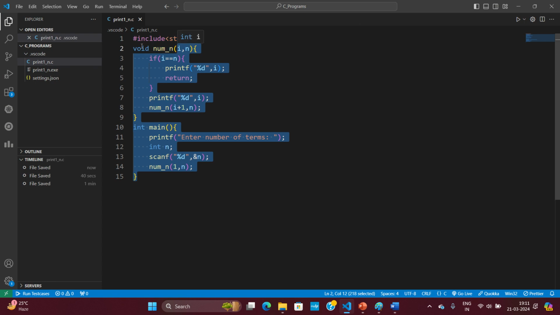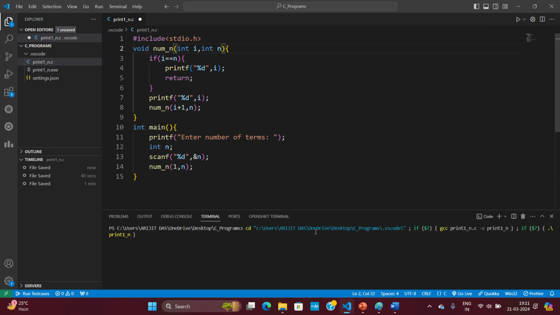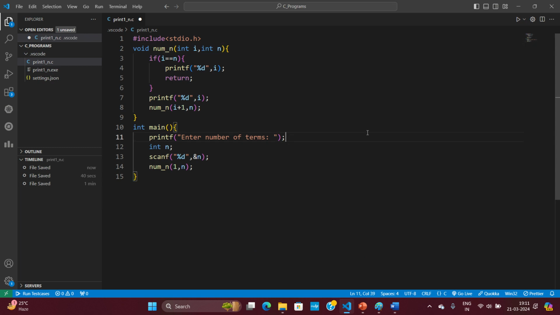So let us take, so void main I comma n. Oh, here we need to mention the data types of the variables, because these are the formal parameters where we need to mention the data types. And next we have, so everything should work fine. Let us check the output.